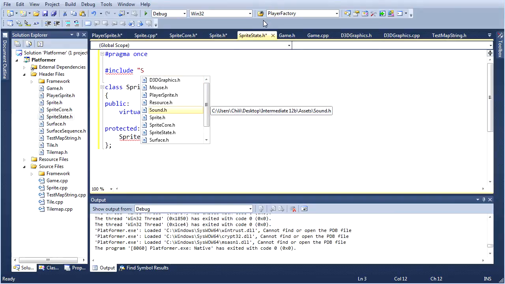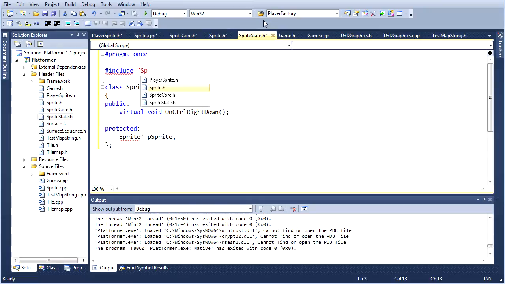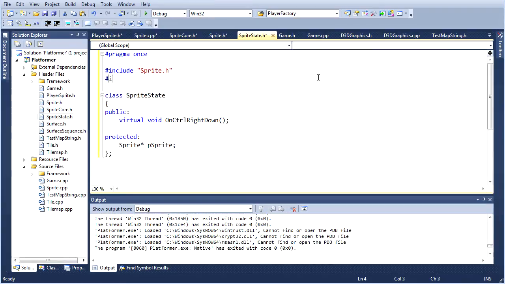So let's include sprite. Wait, is this sprite or is this sprite state? I think this is sprite state. So let's include sprite and see if it breaks anything. Nothing broken yet. And sprite core. I think that should be fine, really. We'll see if the compiler chokes on it later on. I don't want to think of things too hard. I might give myself wrinkles.